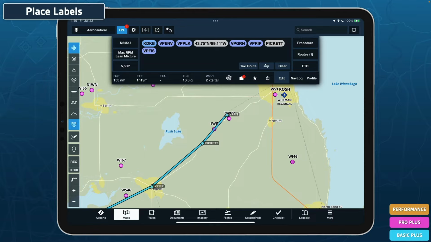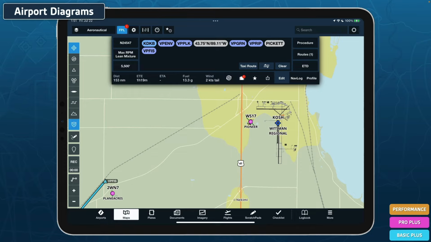Tons of great different things in place labels. I think we've even got stadiums in there, to mountain passes and all sorts of interesting things along the map. Having that aeronautical map up means that we also have our airport diagrams built directly into the map. So without having to pull up an airport diagram, I can simply zoom in on the aeronautical map and see all of my runways, taxiways, and even FBOs on the field.